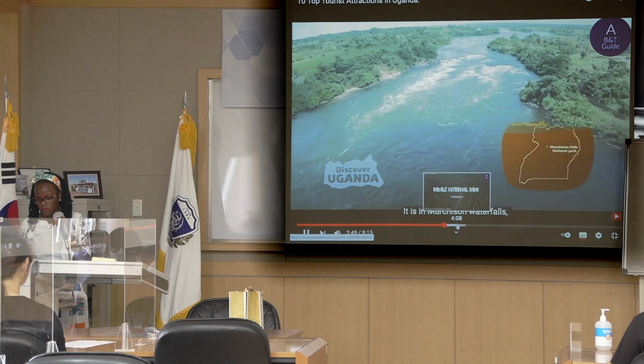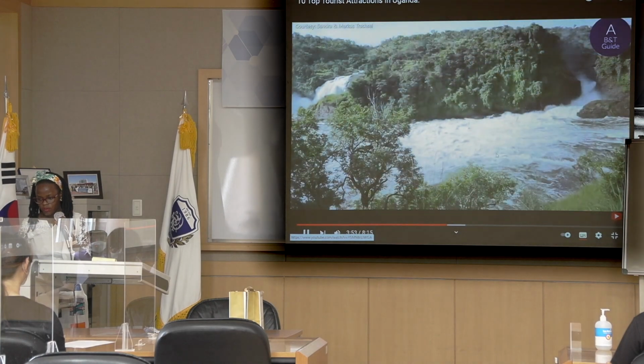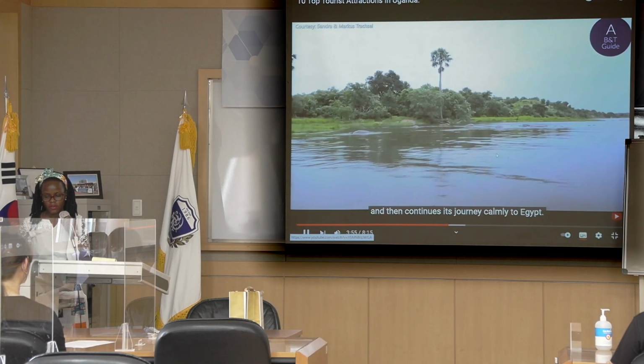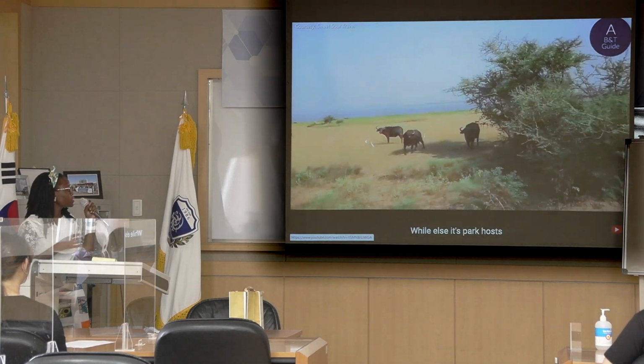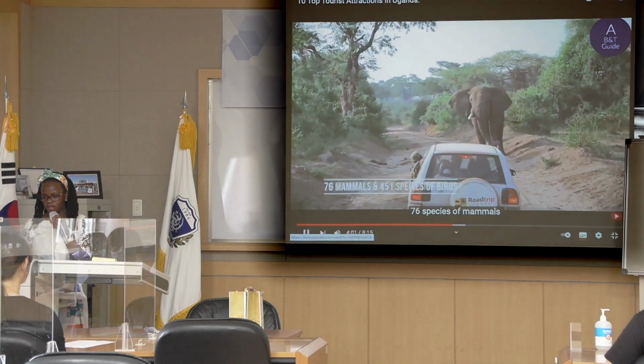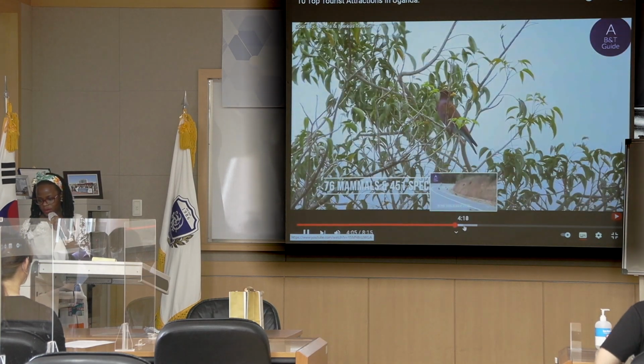It is at Murchison Falls that the Great River Nile squeezes through a narrow gorge before making a final fall, and then continues its journey onward to Egypt. So this makes it final, the way the Nile stops here to go to other countries.